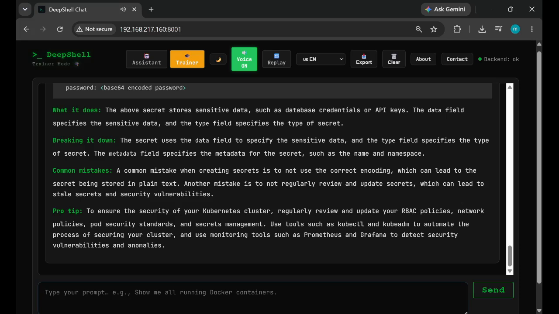Pro tip. To ensure the security of your Kubernetes cluster, regularly review and update your RBAC policies, network policies, pod security standards, and secrets management. Use tools such as kubectl and kubeadm to automate the process of securing your cluster, and use monitoring tools such as Prometheus and Grafana to detect security vulnerabilities and anomalies.